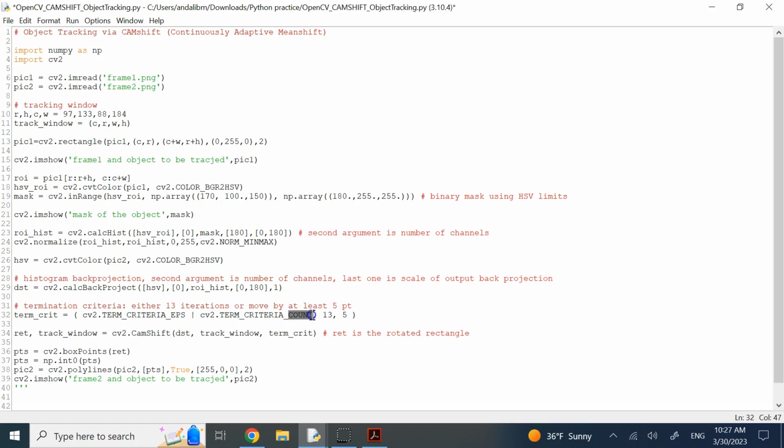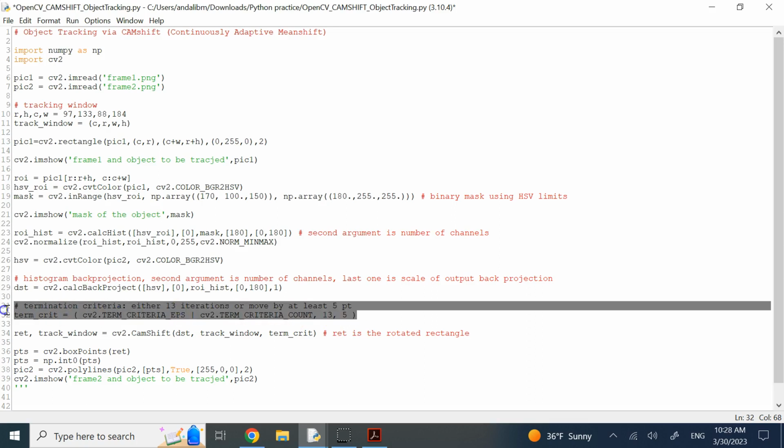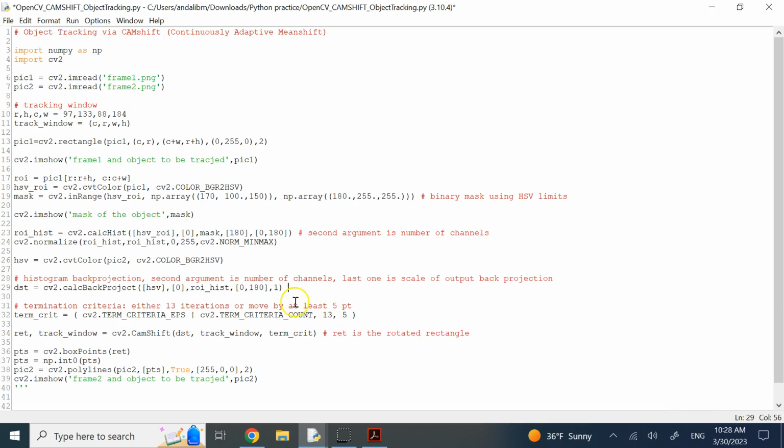And count is basically the number of iterations in the algorithm that have passed so far, and epsilon is for the change in the location of the window. So it says if your window has at least moved 13 pixels from where you started, which is here, to its current location, or you have gone through 13 iterations, then you can stop it. If you stop it too early and you don't allow a large enough number for the movement, then you might not exactly stop where the object belongs. And I'll show you that by changing these numbers.